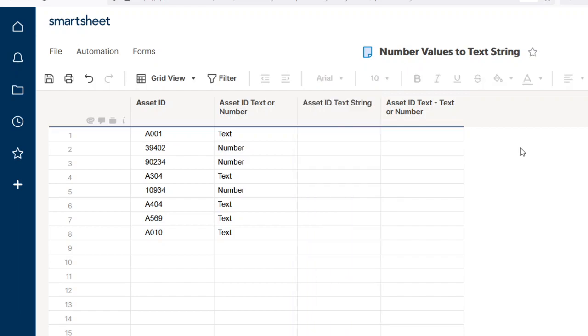Today I'm going to show you how, if you have numerical values, you can ensure that they are text or a string.